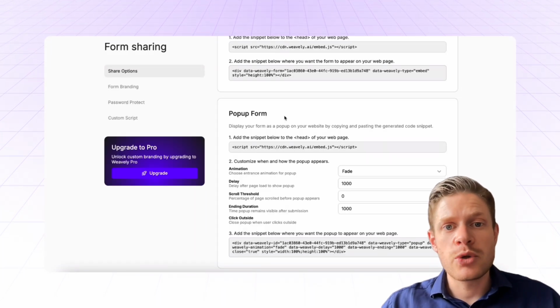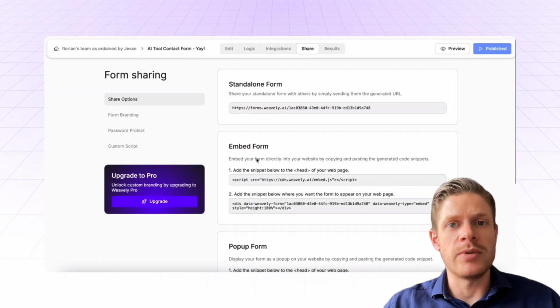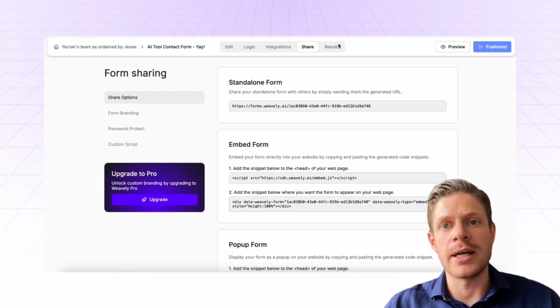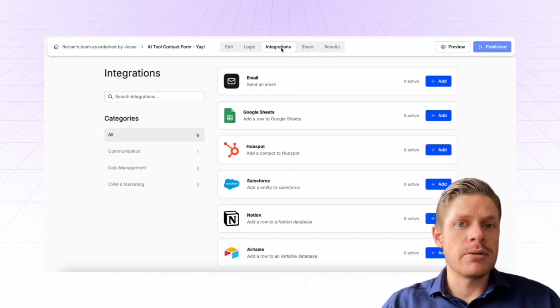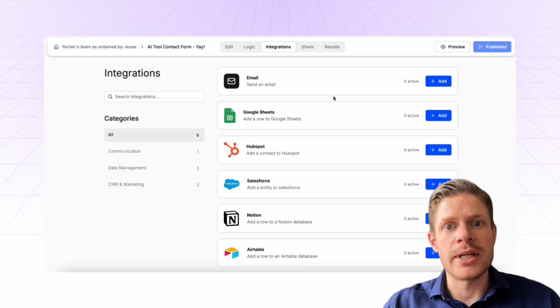So that's it. That's how you use embed and pop-up in Weavely.ai. Of course, you'll get your data in the results tab, but you'll probably want to set up an integration so that you have your data coming into your CRM, for example, in the case of a contact form.